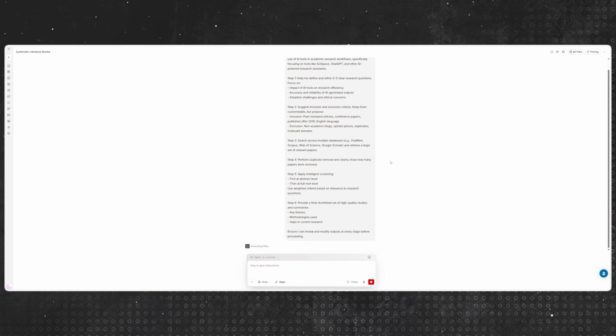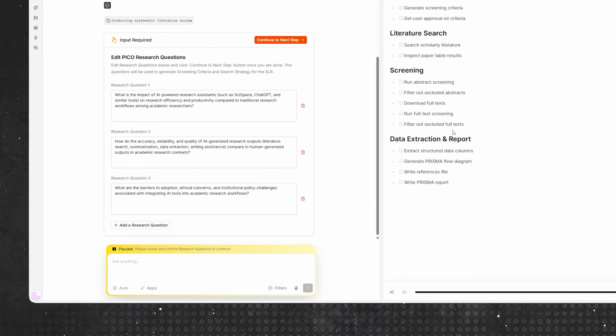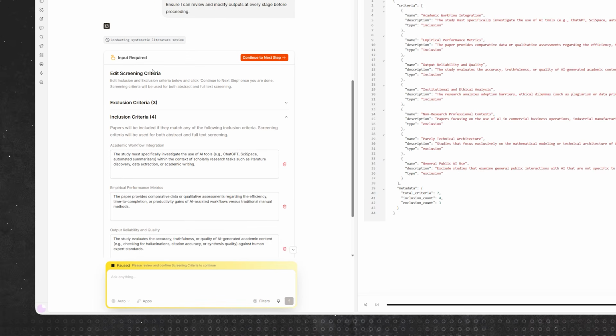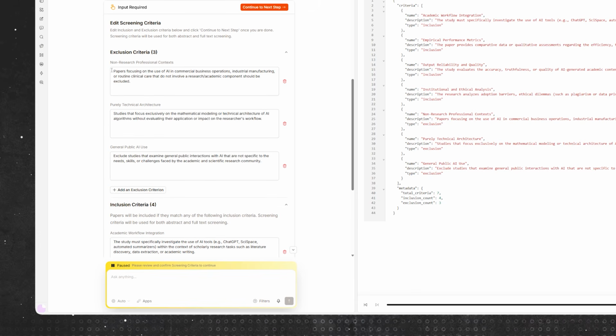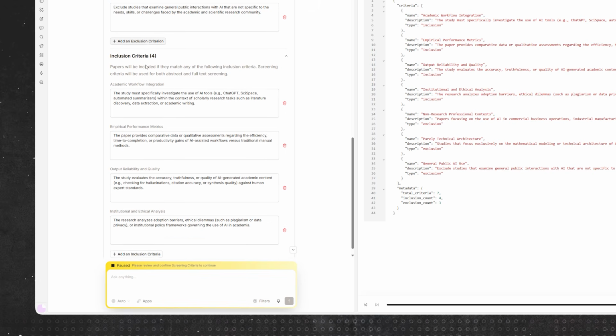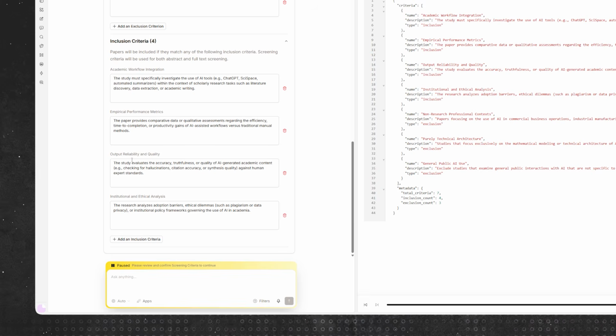Once you submit, the agent starts working through the stages. First, it helps you define and refine your research questions. You can edit these, adjust them, make them more specific. Then it sets up your inclusion and exclusion criteria. And again, these are fully customizable. You're not locked into whatever the AI suggests. You stay in the loop at every single step, reviewing and approving before the agent moves forward.